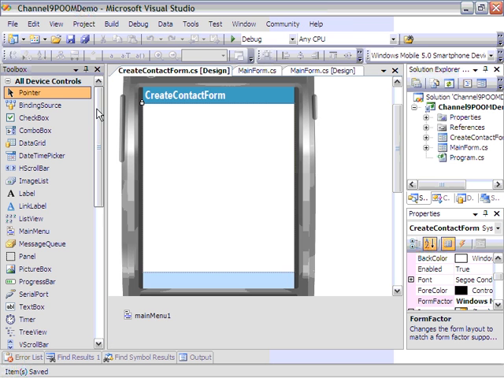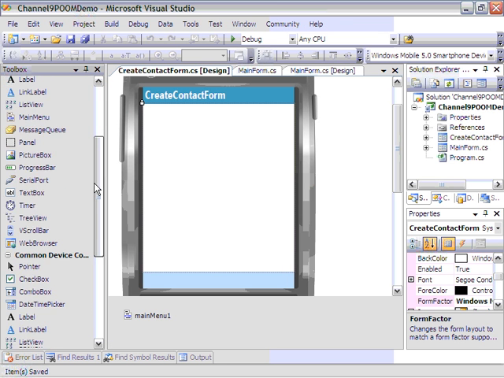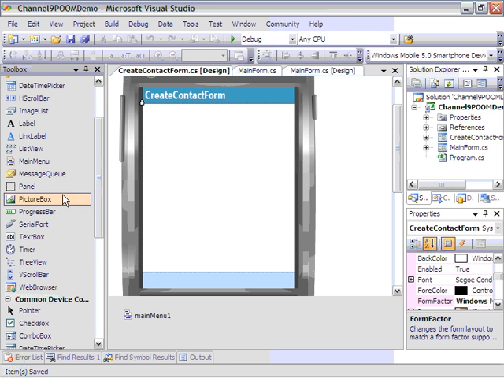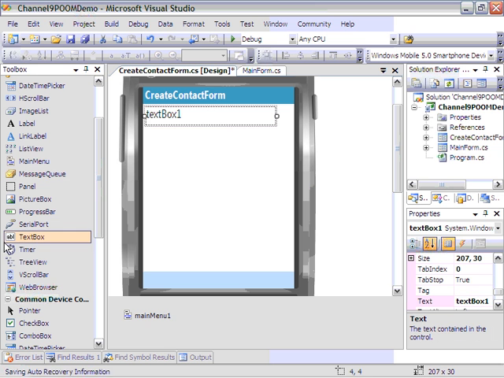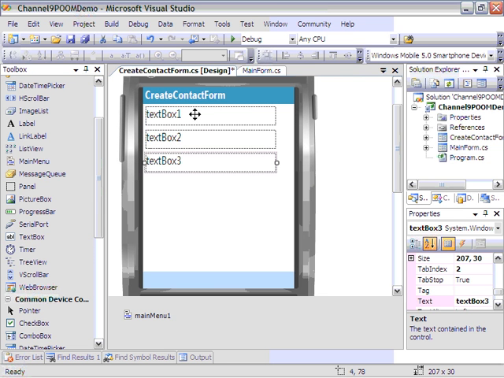And I'm not going to put a bunch of labels on the form, just in the interest of doing this quickly. I'm going to just grab 3 text boxes, the ones that we need. So I'll put a text box here, and I'll put a text box here, and I'll put a text box right here. And the first one will be for the name, the second one will be for the last name, and the third will be for the person's phone number.